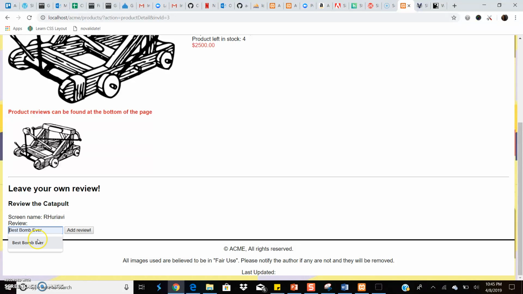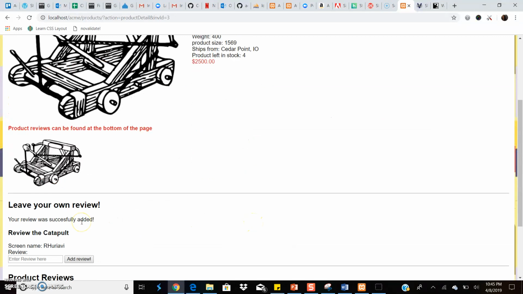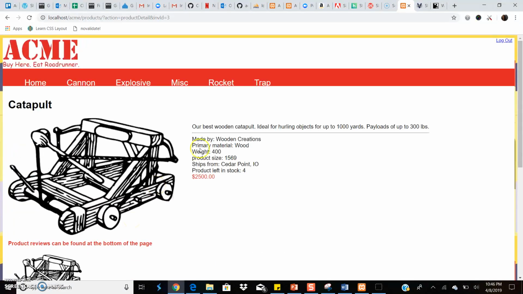So if I enter in a review, best bomb ever or best catapult ever, I can add that review, and it says review was successfully added, and then it's got it right here with the date, bullet point, best catapult ever.